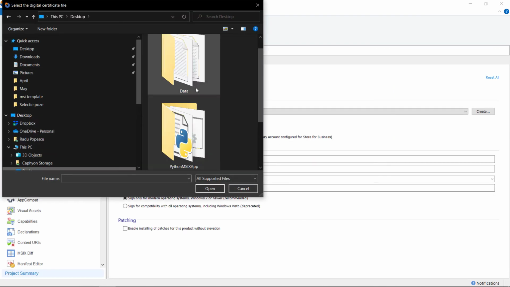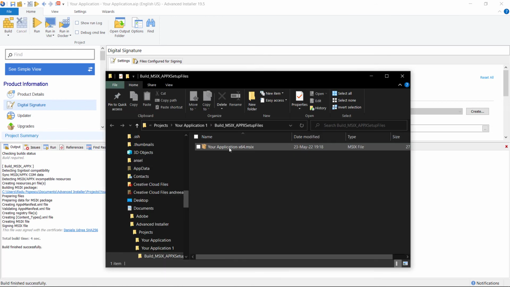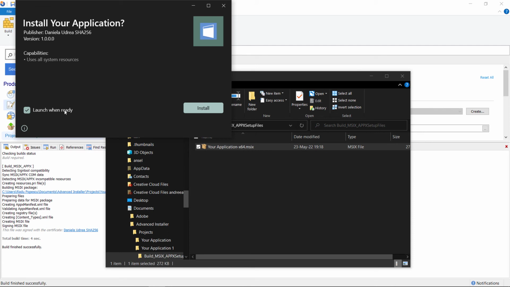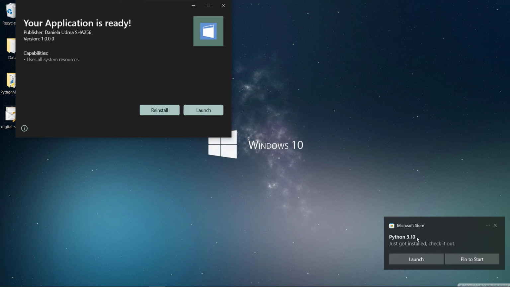Next, digitally sign the MSIX. Then save and build the project. Install and test the application. You can see our Python dependency is getting installed. Finally, launching the application should open our Python script.